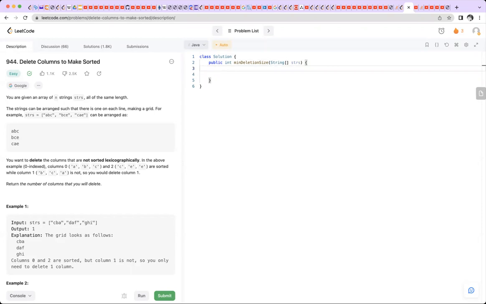Okay, so first we'll start with the problem. You are given an array of strings, and you see ABC, ABC here, and then ABC column-wise. ABC column-wise is sorted. BCA is not sorted. CEE is sorted. So only one column is not sorted. If we remove this column, all the others are sorted. You need to tell how many of the columns are not sorted.